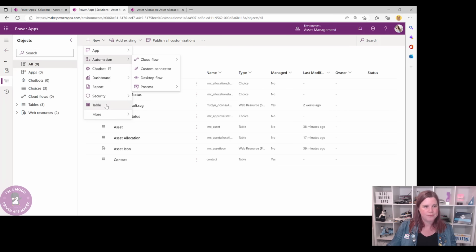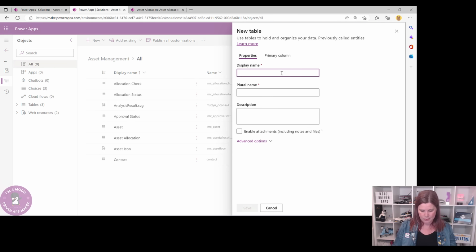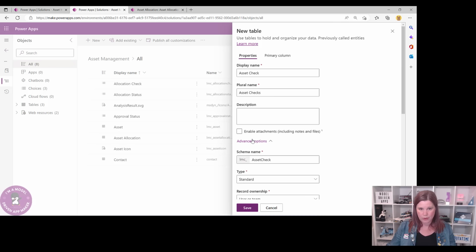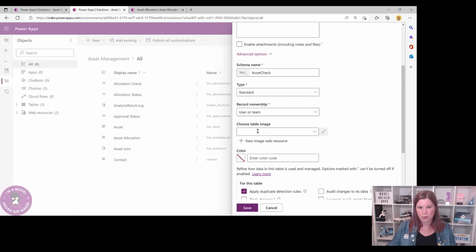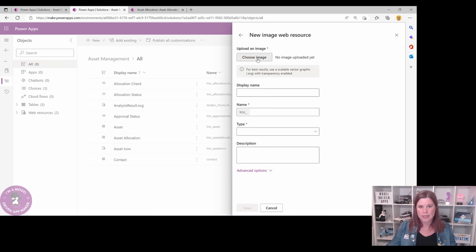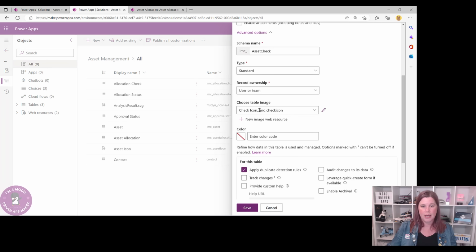One more table. So we're going to go in here and we're going to create this one called asset check. In this case, we're going to go into the advanced options, and I'm going to bring in another web resource here. So I'm going to choose an image from my desktop, which is a check icon. I've just created one in there. So I'm going to call this one check icon, give it a schema name, which is basically the same, but with no spaces in it. It's in PNG format. Save that. And that's brought across into there.